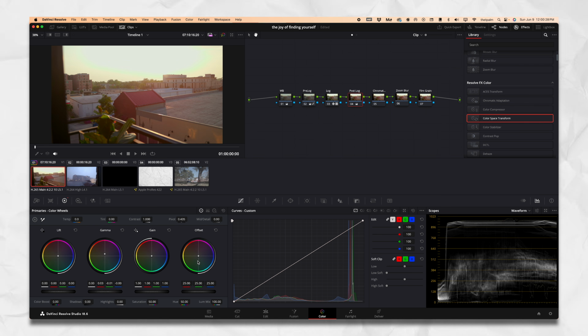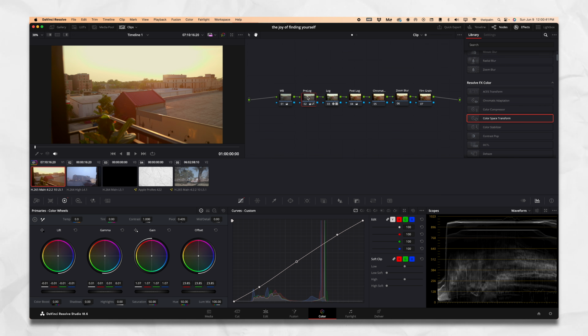So I'm going to take the offset, which again controls the entirety of the image, and I'm going to bring this closer to the yellows because I like the really sunny look. And now I see that, okay, the highlights are a little blown. I don't like that. So I'm going to go back to pre-log.